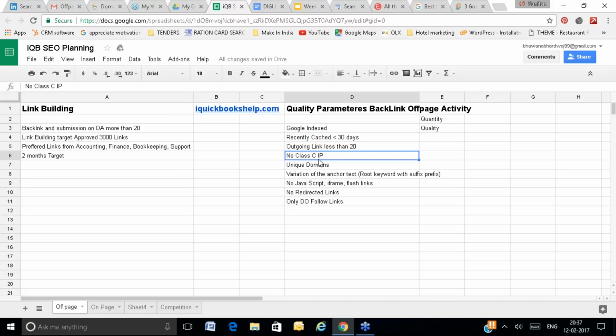And no Class C IP means if you are getting 20 backlinks and the owner or hosting of all those 20 backlinks is the same, then all these websites have the same IP address. The first 3 octets of the IP address will be the same. So Google will treat all these 20 backlinks as one backlink, not 20. So you will always try to get backlinks from diversified hosting places.